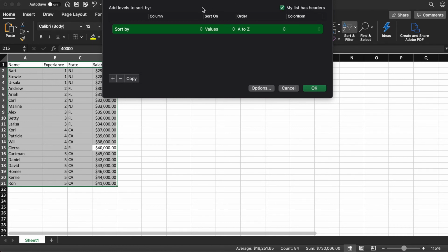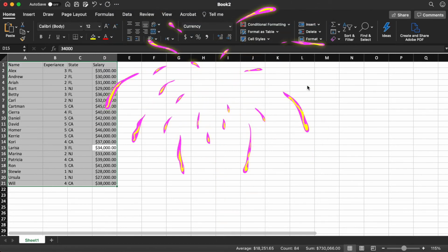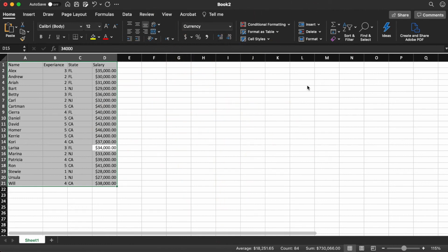I strongly suggest you have headers, as it will help you organize your data. Then, go over to this blank space right under column and left click. That will give you your header names. I'm going to select name, and I want to organize from A through Z. I'm going to press OK, and here we go. My list is now organized from A through Z.